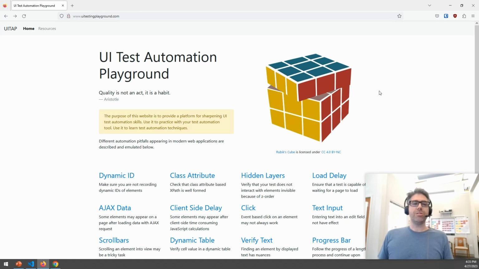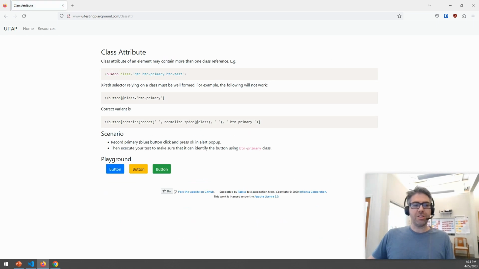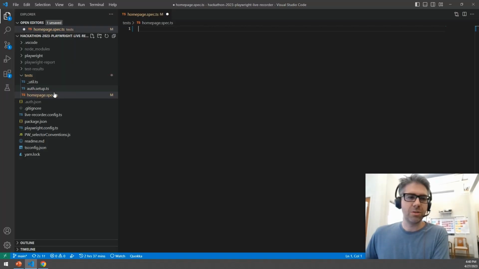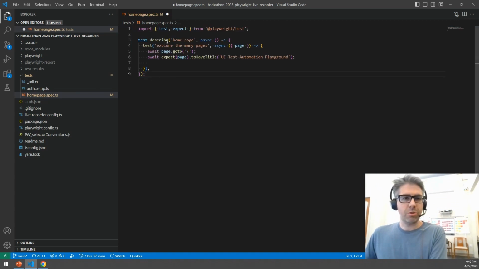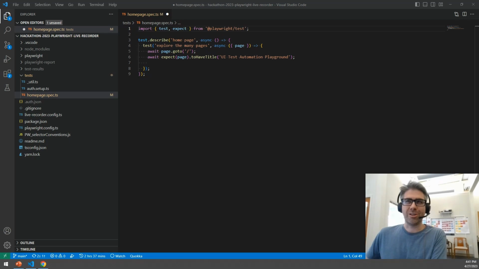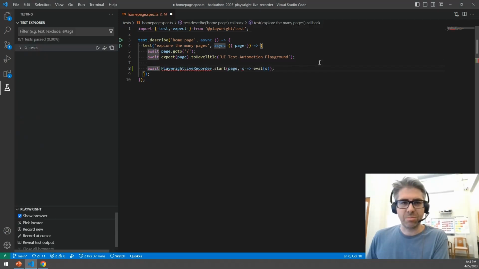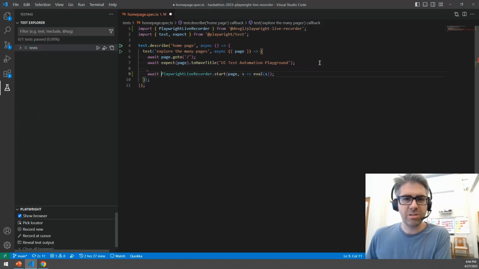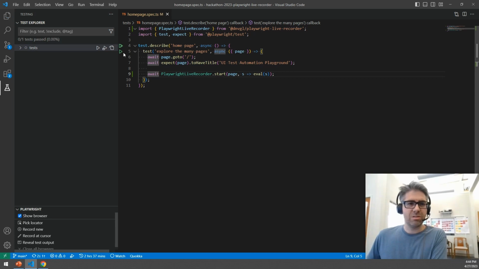All right, we're going to be using the UI Test Automation Playground site to try out our tool. The site has a number of pages in it, and in each page are a number of elements we can test. Let's create a test: homepage.spec.ts, boilerplate, page.goto. Let's pull in the library we created. All right, just add PlaywrightLiveRecorder.start. New test. Plug in our tool and then debug the test.